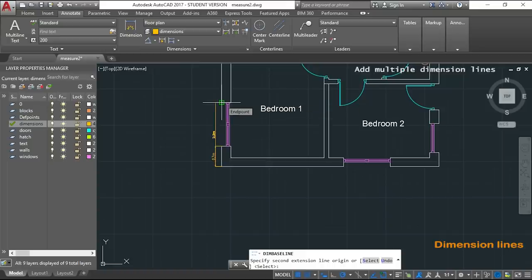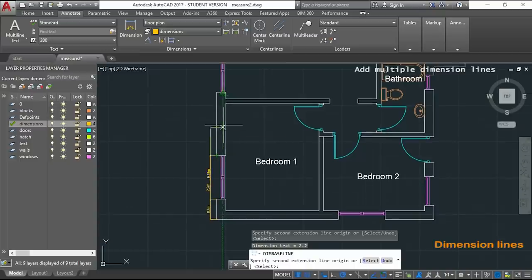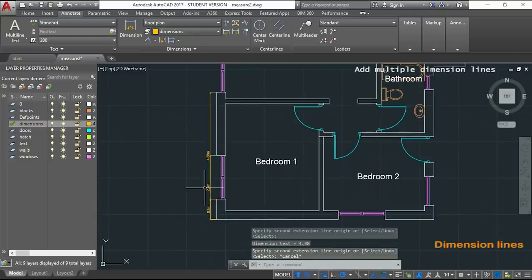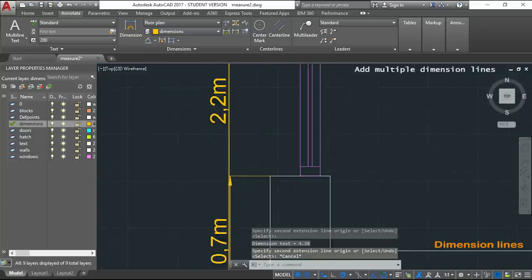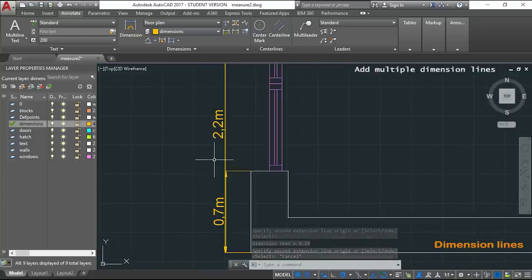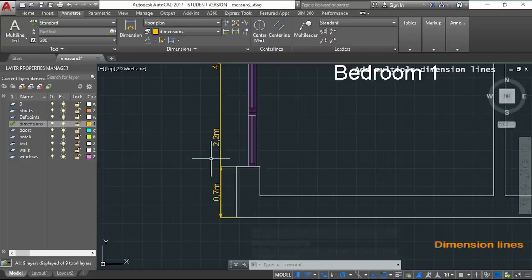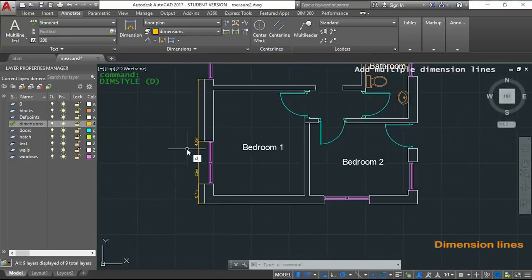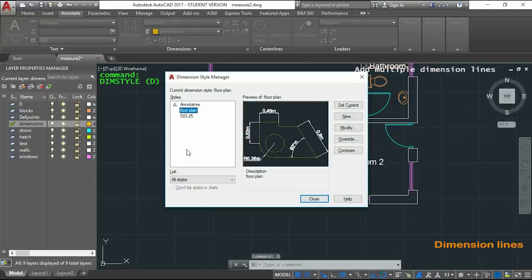Now with this it inserts another line. But this option is not defined properly. You can see that the lines overlap each other. So, to fix this, I have to go to the Dimension Style Manager again. I click in Modify.